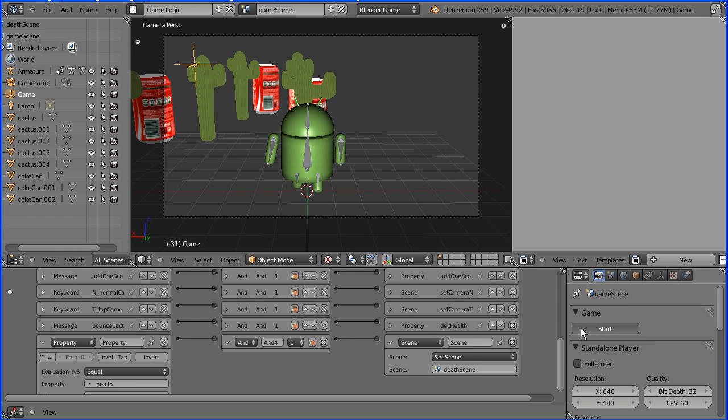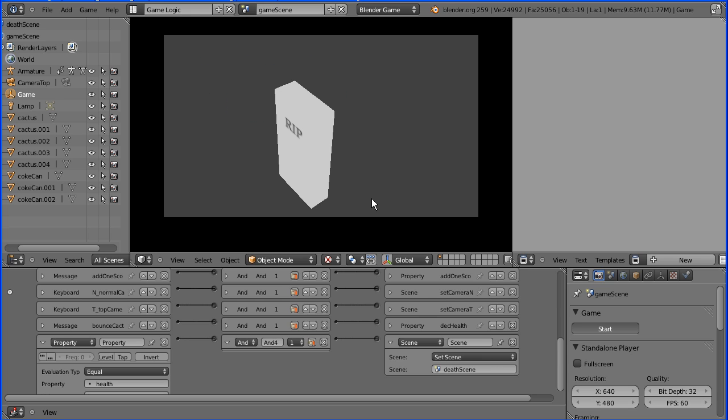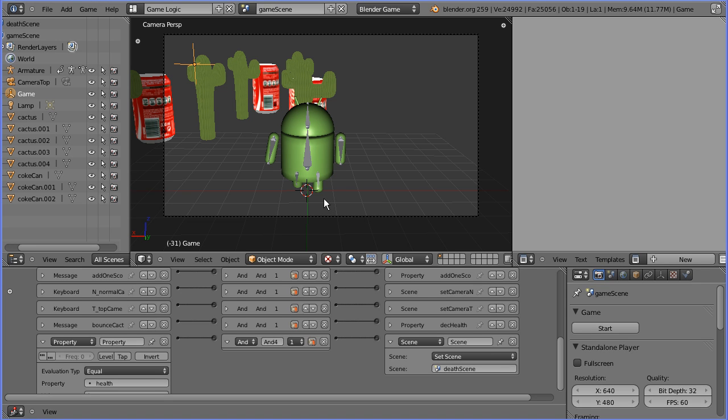Just move that down a bit and start the game engine and walk forward into a cactus, and my health is going down, down, down, down until the health reaches 0, display the death scene and reset the level.